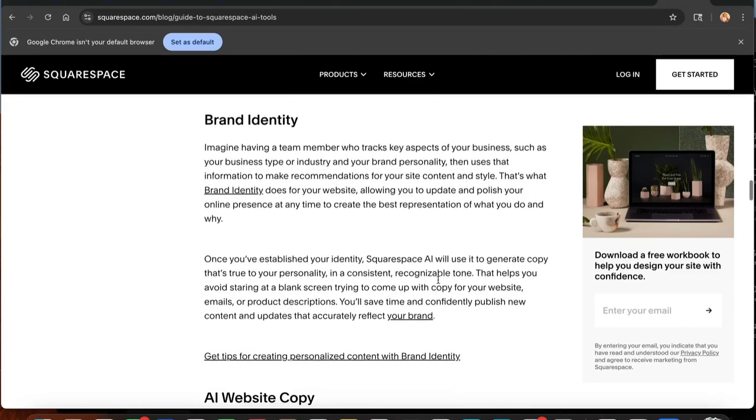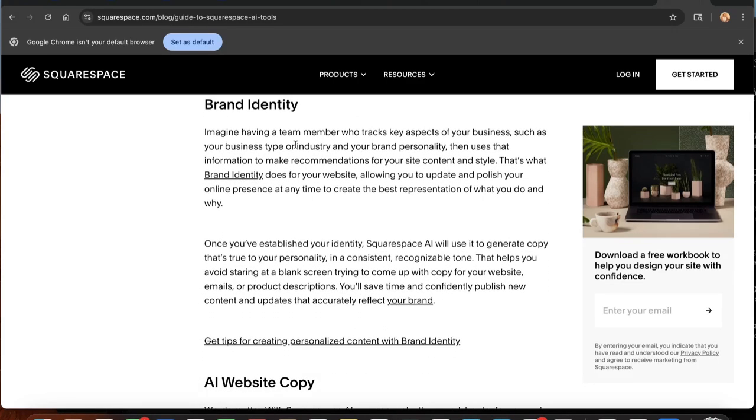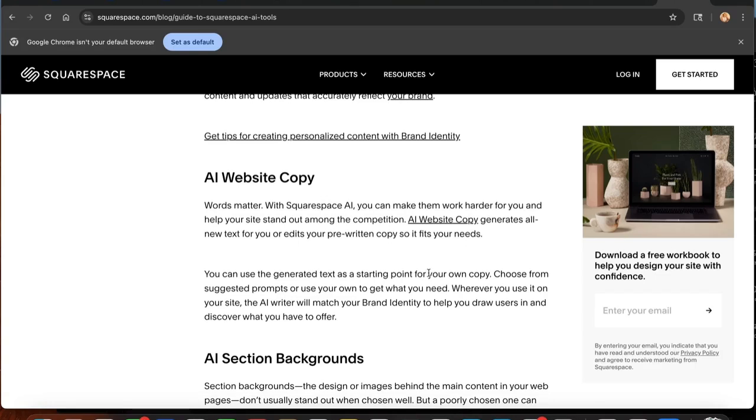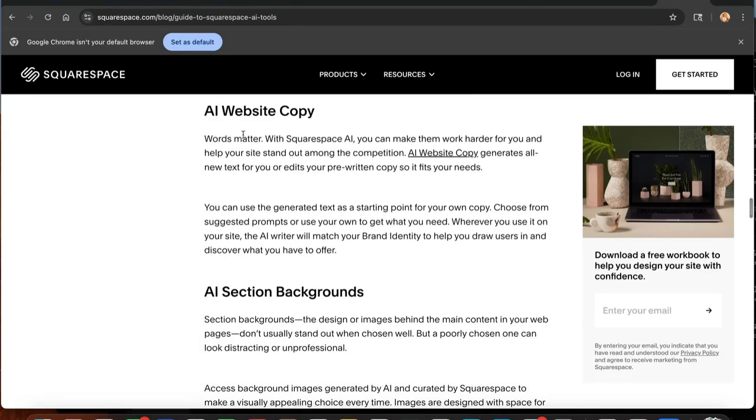You can also use AI to help design your brand identity. This is a really good way of describing it, actually. Imagine having a team member who tracks key aspects of your business, like your business type, your industry, your personality, and then uses that information that you give them to make recommendations for your site content and style. That's what brand identity does. Within that, there's sort of an umbrella term for AI website copy.